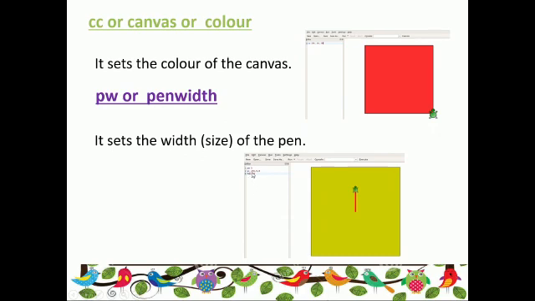You can type PW space 5 and just enter. You can see this line, it was earlier thin. Now it is changed into thick. Okay, if you increase the number, you will write PW 10. The thickness of this line will change, and you will see that it will be even thicker than earlier. So pen width or PW you can use to change the size of your pen.